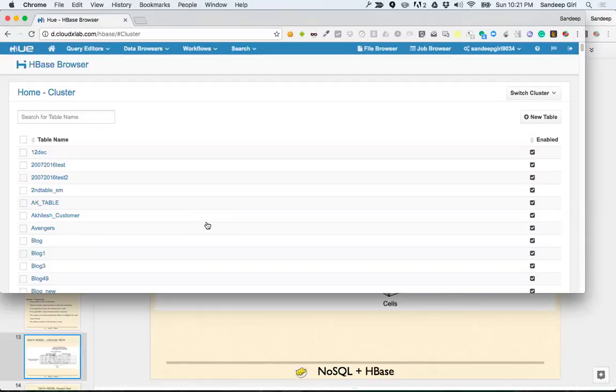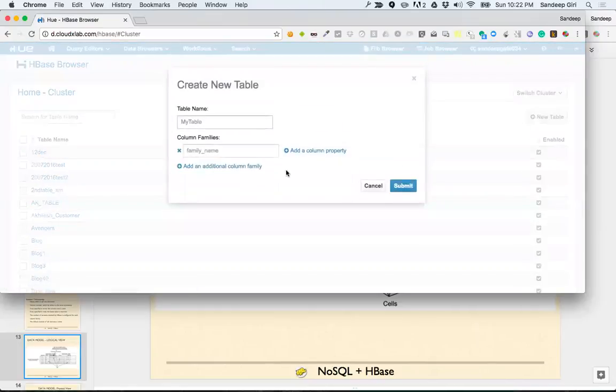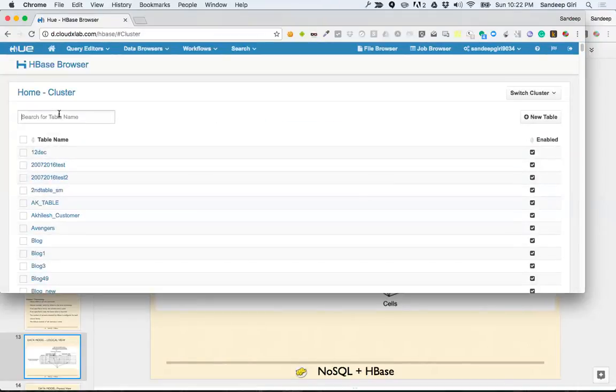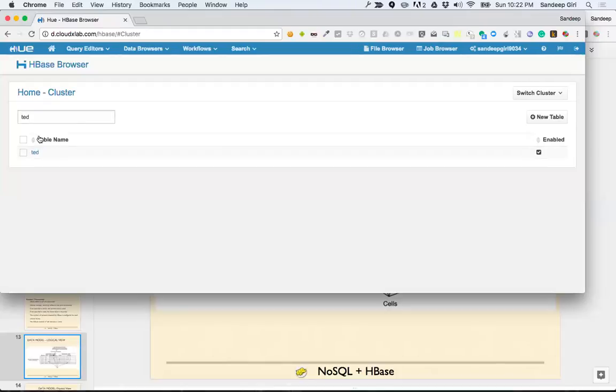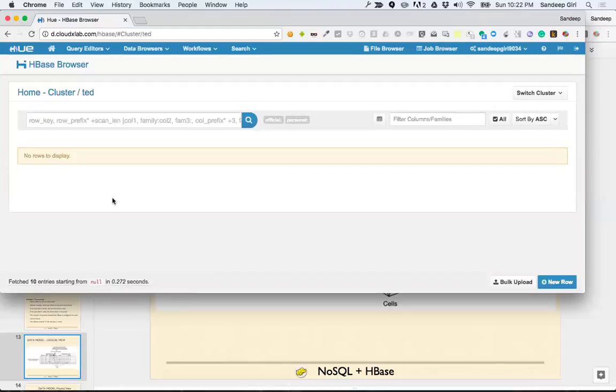Okay, try refreshing, Ramana. So you create a new table, and then add column families and so on. So Ted is saying that now after I refreshed, I don't see any rows. Maybe the earlier one did not get committed. Yeah, there are no rows actually.